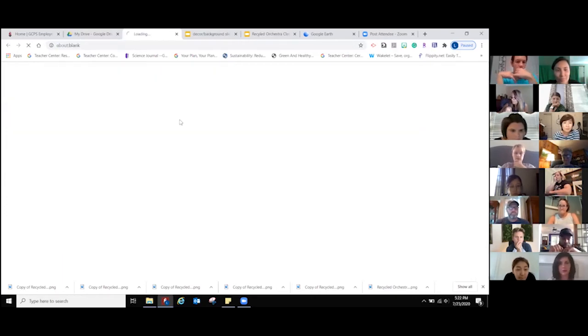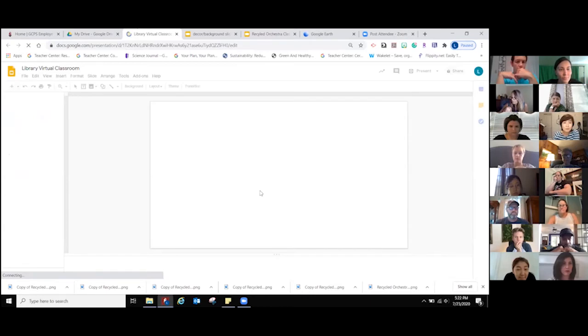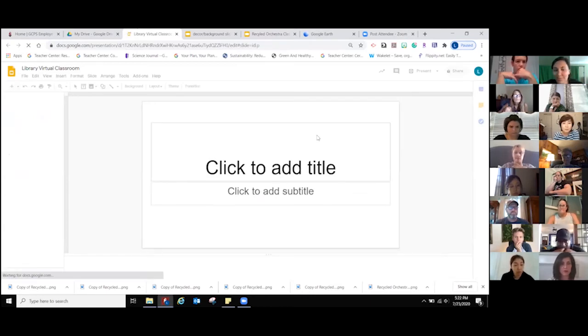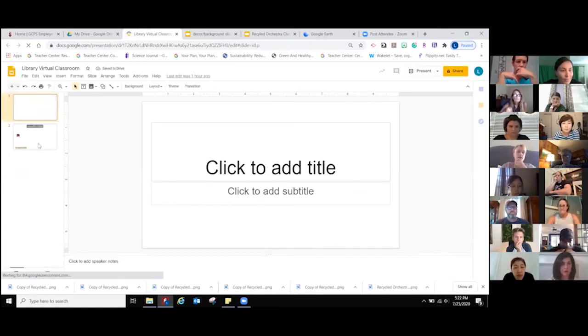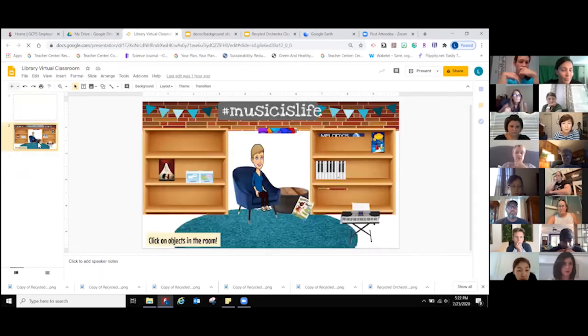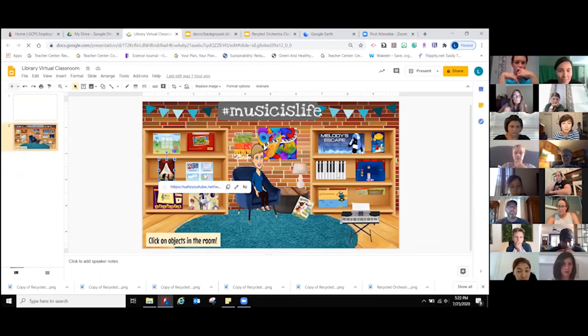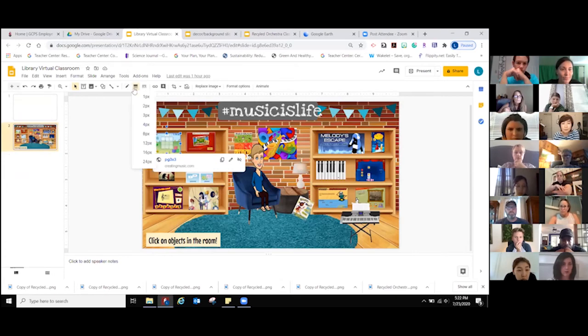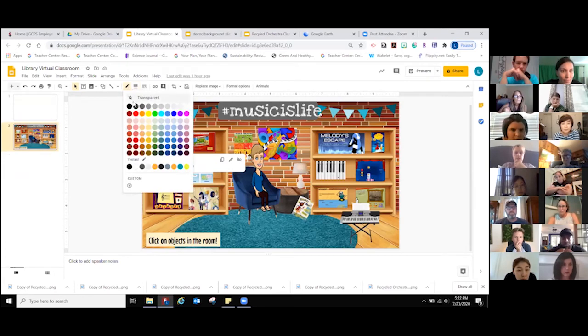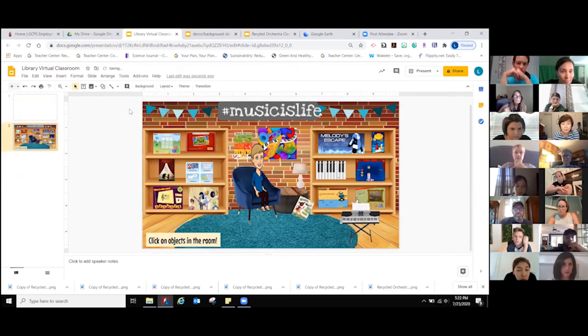I wanted to do a library virtual classroom because I want to do a literacy unit. So I actually copied and pasted somebody else's, and I'm just going to change the pictures to people reading books and doing activities. For this one, all you've got to do is click the color and change it to red, so that way they know it's an active link.